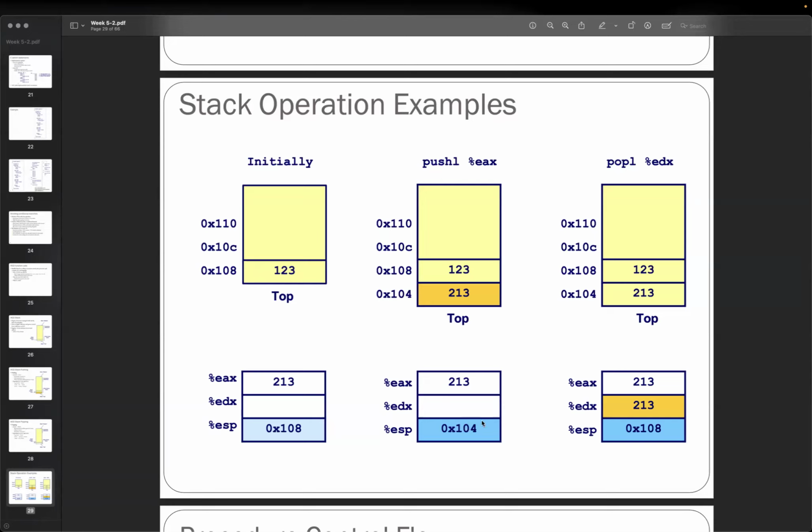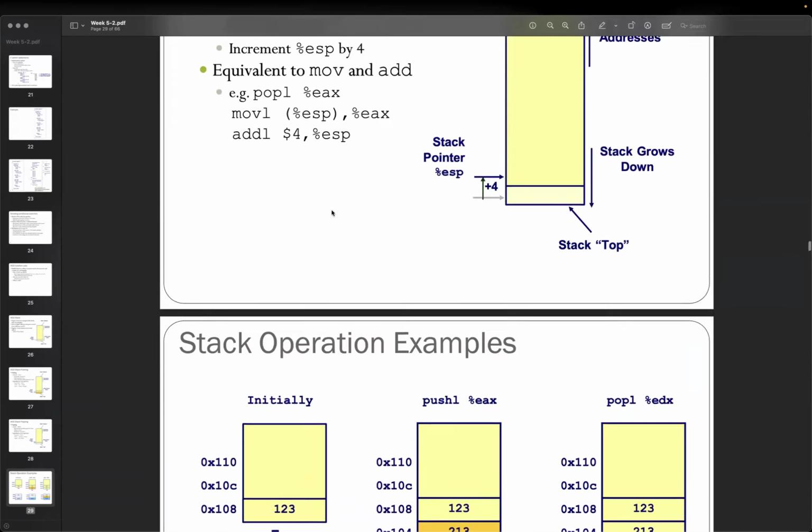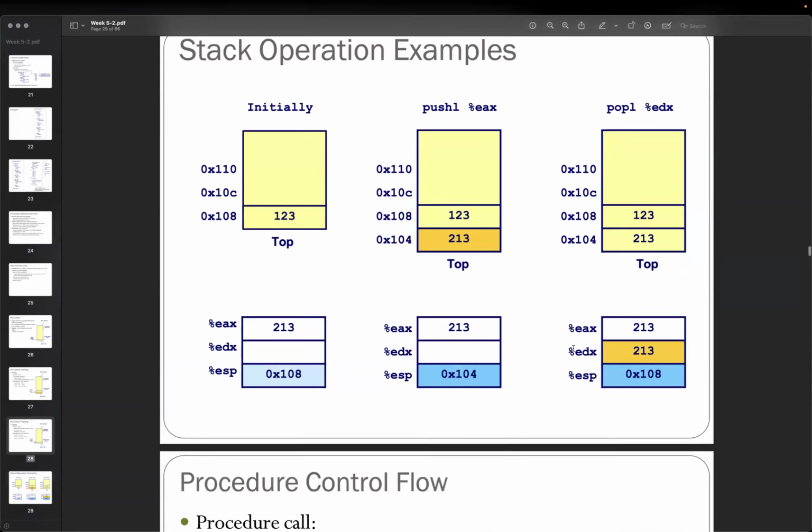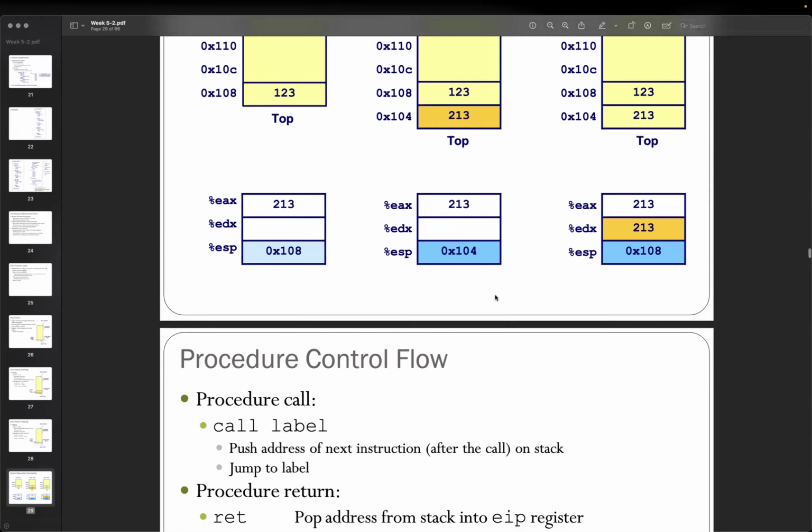If we pop, then we need to add 4 back, right? So the ESP will change back to 108, and EDX will store our value. But right now, because we didn't change any value in the EAX register, we are not changing anything. So that's how it looks.